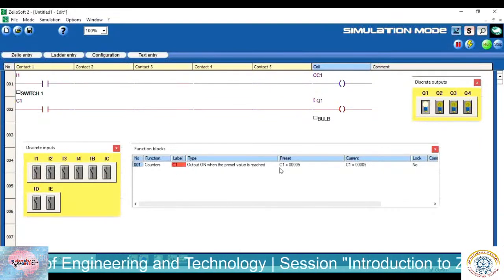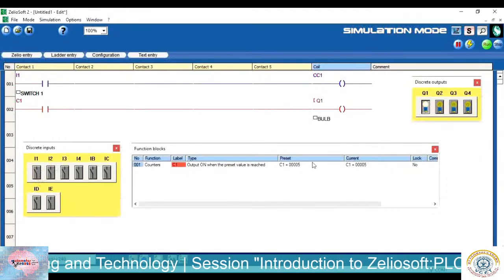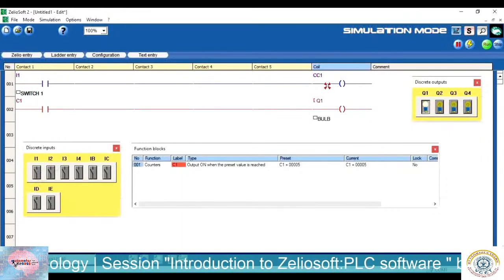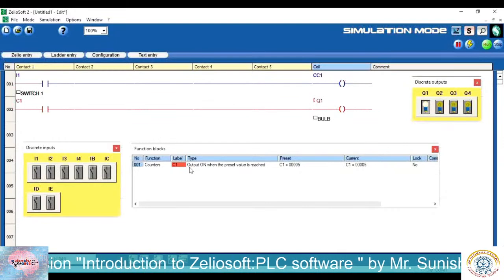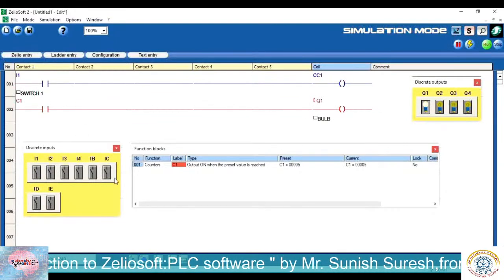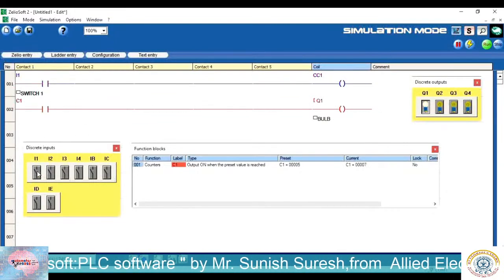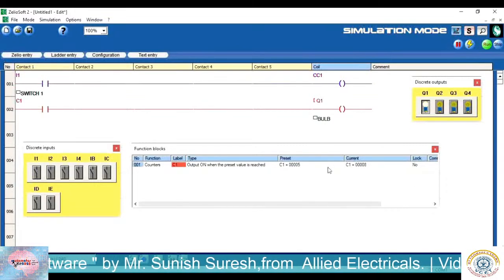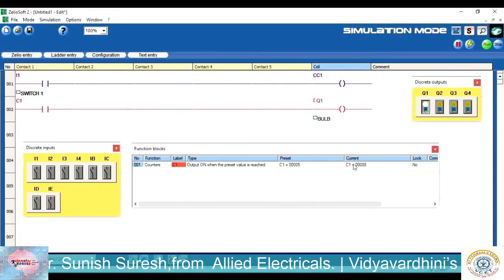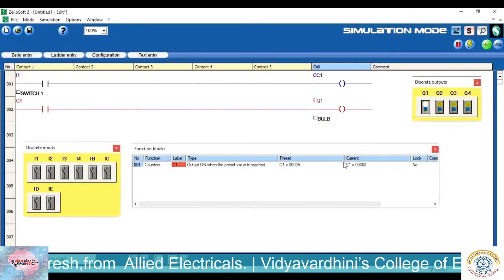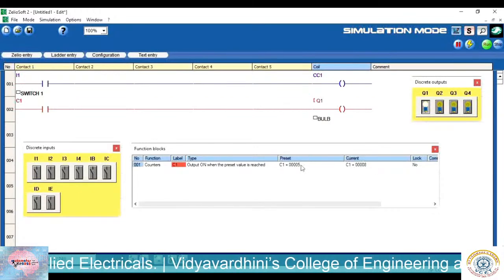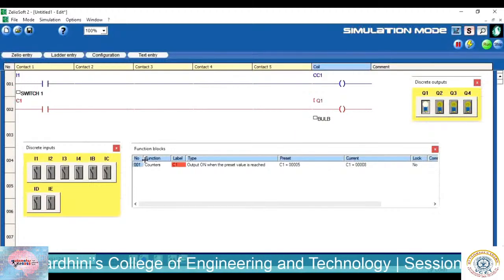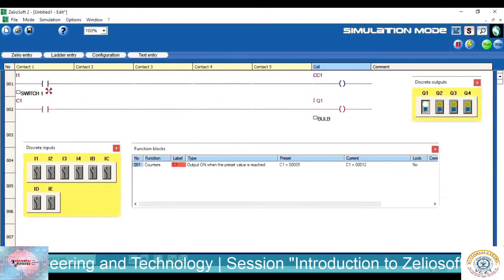Okay, so you can see it has detected a total pulse count of 5, so it has turned on its output. If I press once again, you can see the counter value goes up. The current value has reached the preset value, that is 5, so the output stays on. As you can see, I cannot reset the counter as I haven't used the reset one.